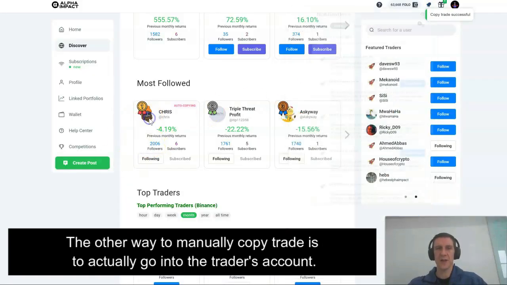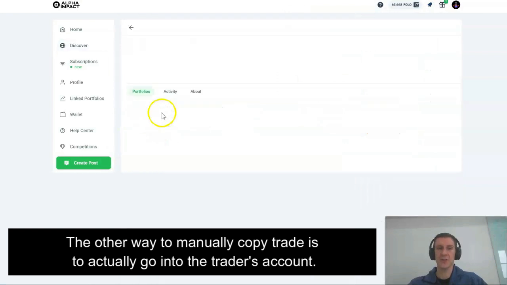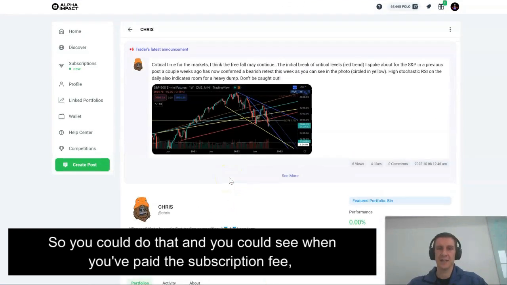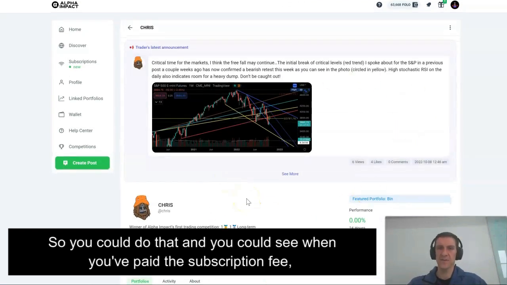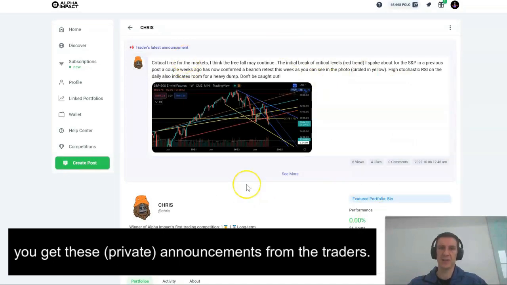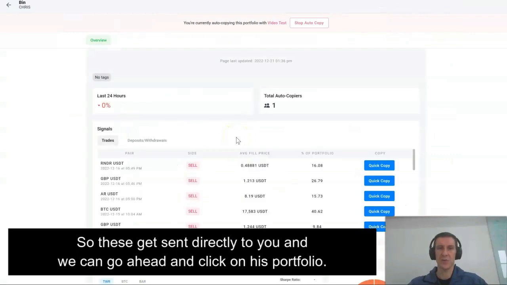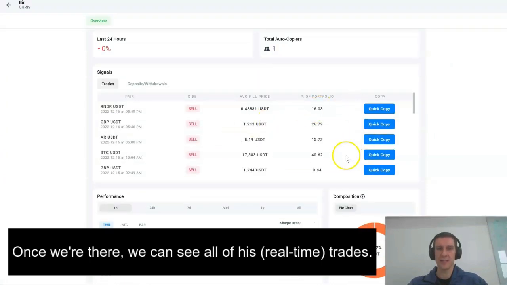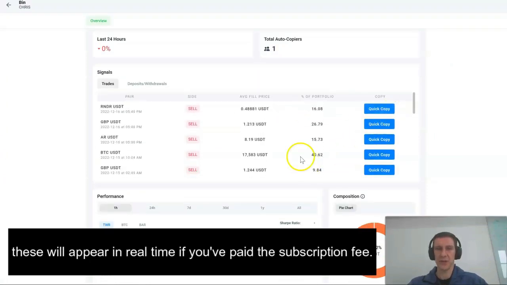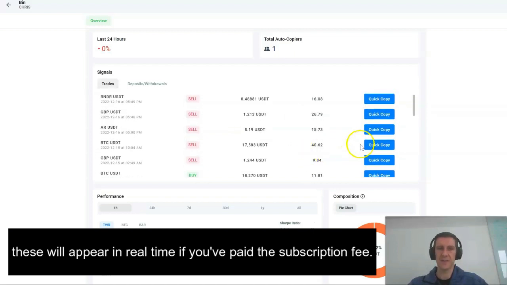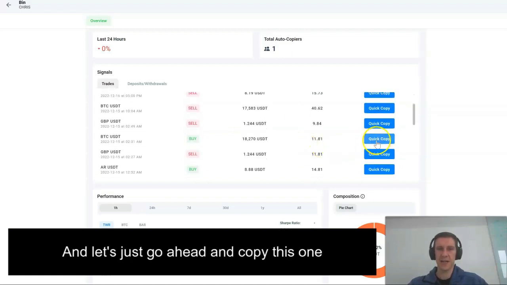The other way to manually copy trade is to actually go into the trader's account. So you could do that, and you can see when you've paid the subscription fee, you get these announcements from the traders, so these get sent directly to you, and we can go ahead and click on his portfolio. Once we're there, we can see all of his trades. These will appear in real time if you've paid the subscription fee. And let's just go ahead and copy this one.